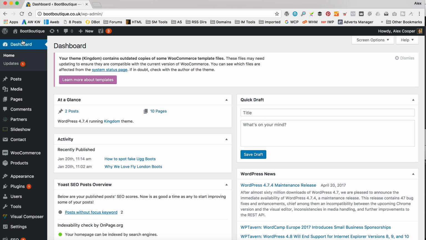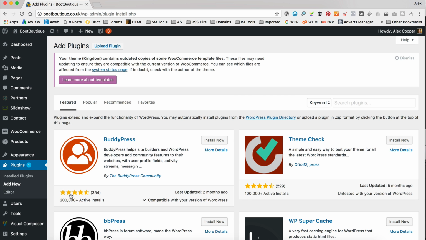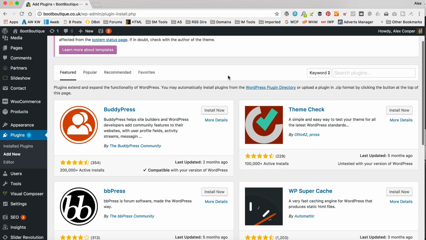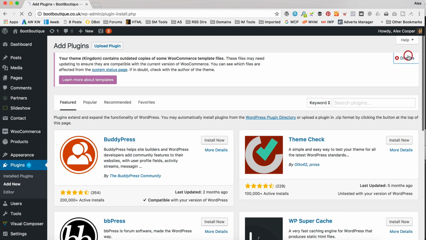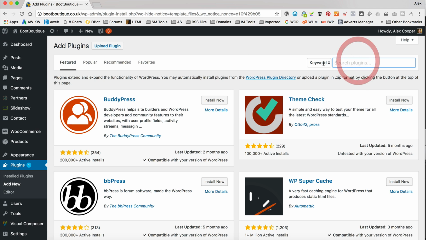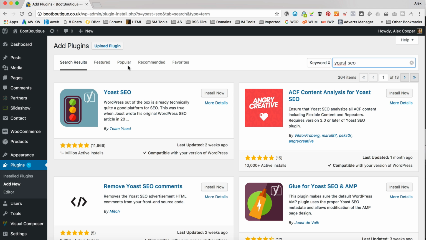So I'm already logged into the site. I'm going to go into Dashboard, go into Plugins, and Add New. And then let me just get rid of this box. Don't worry about that. On the plugin screen, in this keyword box, I'm going to type in Yoast SEO. Then it's the first one that comes up here. I'm just going to click Install Now.